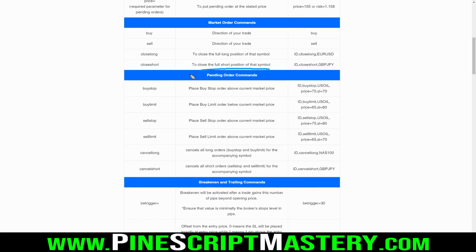Next up, we have our pending order commands. I'm just going to rush through these because they should be pretty self-explanatory to you if you're an experienced trader and you've used these order types before. But a buy stop order goes above price action. A buy limit order goes below price action, will be filled if price comes down to it.